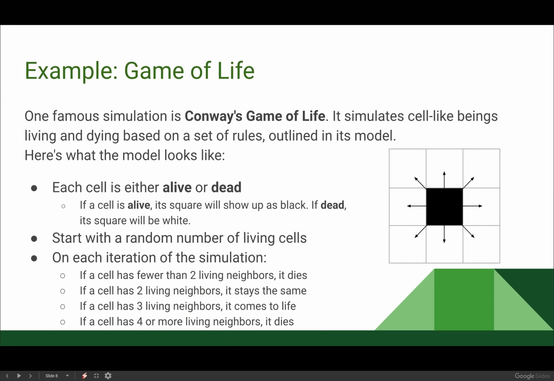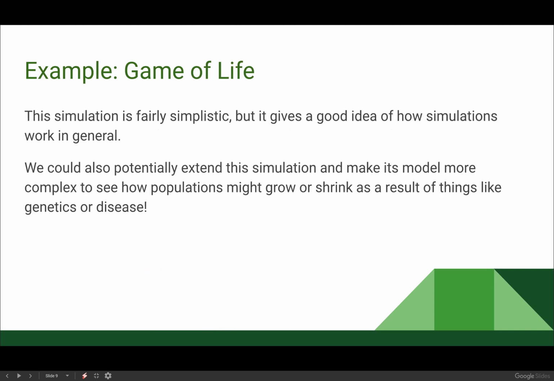each time we iterate through our simulation, if a cell has fewer than 2 living neighbors, it's going to die. If a cell has 2 living neighbors, it's going to stay how it is. If it has 3 living neighbors, it's going to come alive. And if it has 4 or more living neighbors, it's going to die. So this is going to create a whole bunch of flux. And this simulation is pretty simple, but it gives us a good idea of how simulations work in general, right?